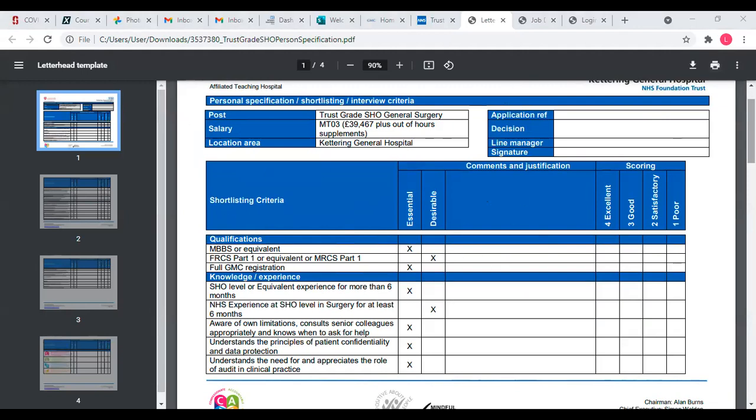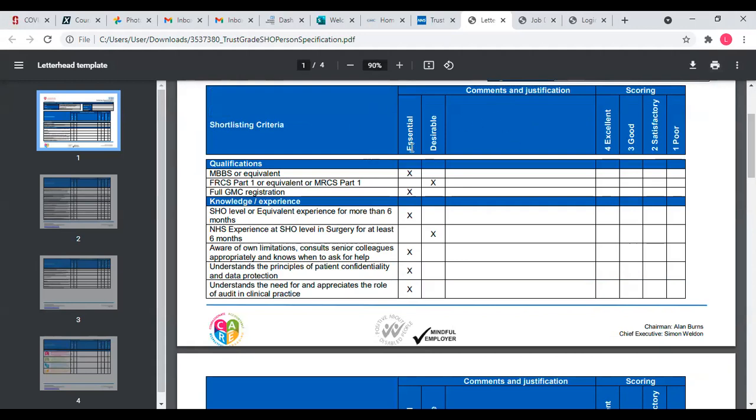So if you can see, there are some essential and desirable criteria here. In the essential criteria, for example, you can see MBBS. Okay, everybody has that, and then full GMC registration. But if somebody has FRCS part 1 or MRCS part 1, it is in desirable criteria, so there is a higher chance of getting shortlisted for the interview.